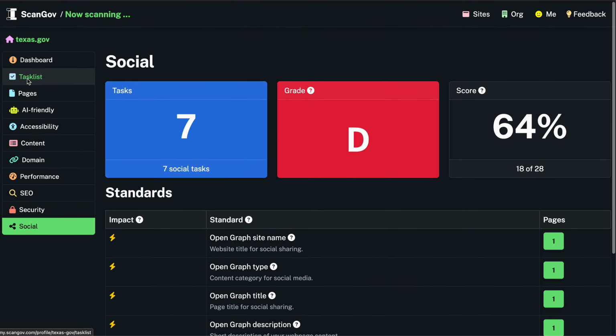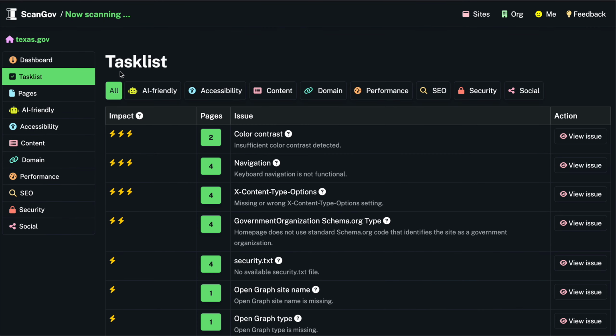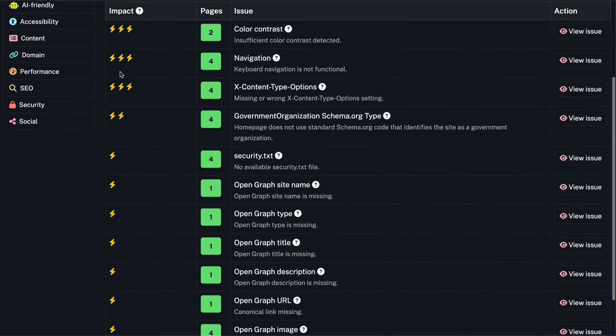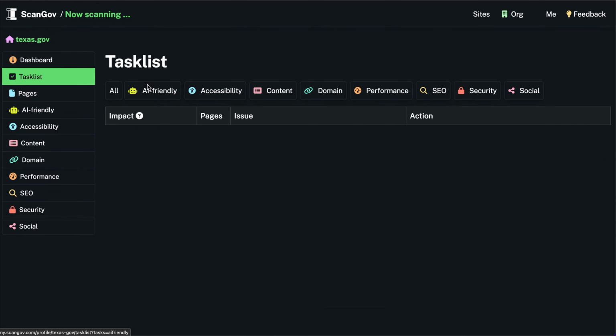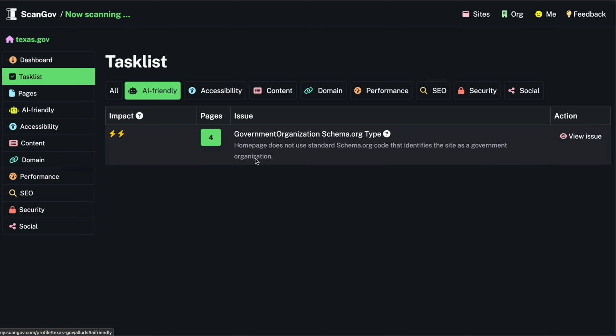So what I'm going to do is go over to the task list, and the task list will help me sort of filter out each of the issues related to the indicators. So for example, if I go to AI friendly, I can see there are 4 pages, so all of the pages, which is actually just 1 page, the home page, needs to have the government organization schema.org type that indicates that it's an actual government organization.